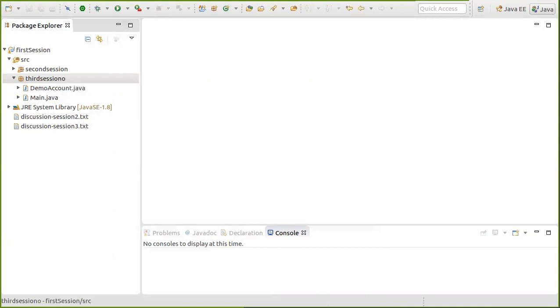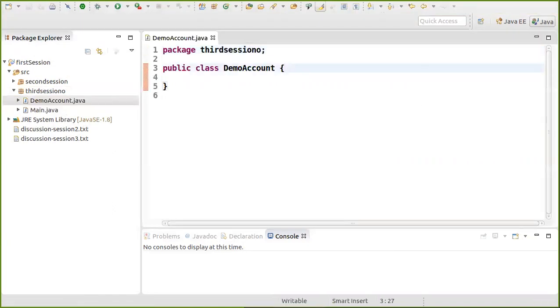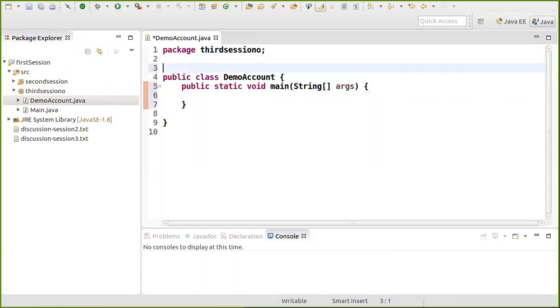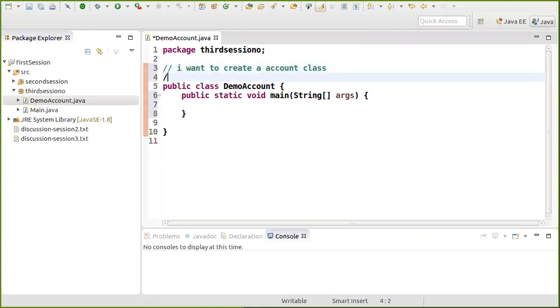So let's say we are creating a banking application. That is also our project, which we have to start in a few days, right? So if you see here, we have a class called DemoAccount. And what is my requirement? I want to create an account object, an account class. And what is the rule of that account class?